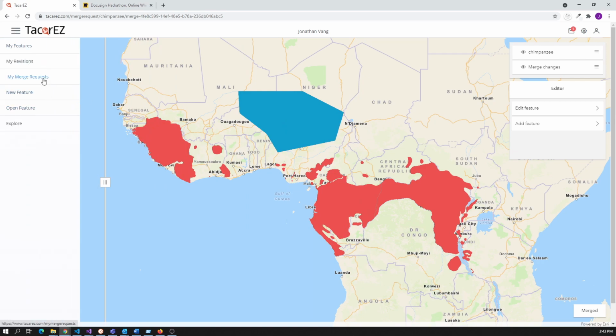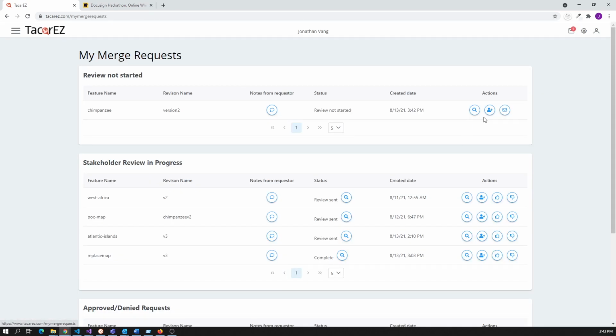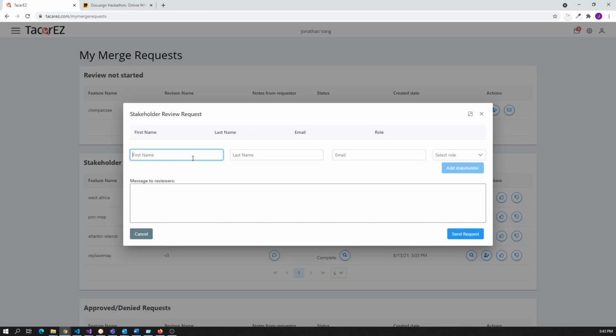So in order for me to do this, I have got some stakeholders that I would like to review the map as well. And so I'm going to go to my request here, and I'm just going to add a reviewer. And I'm going to add myself. And the role is signer, and check this out. Please let me know what you think.